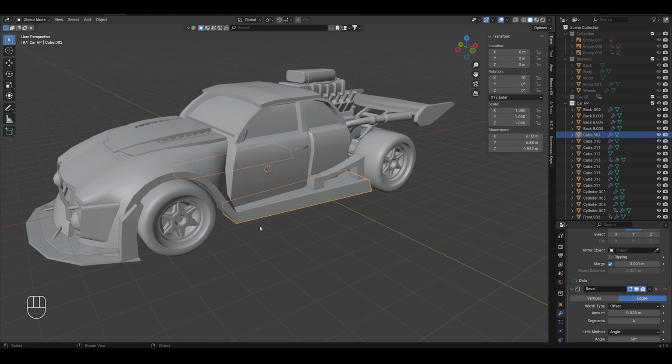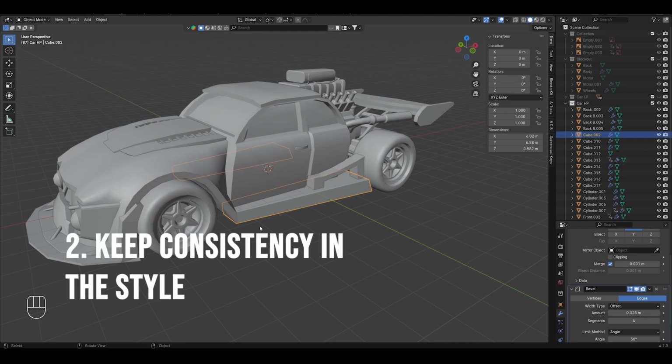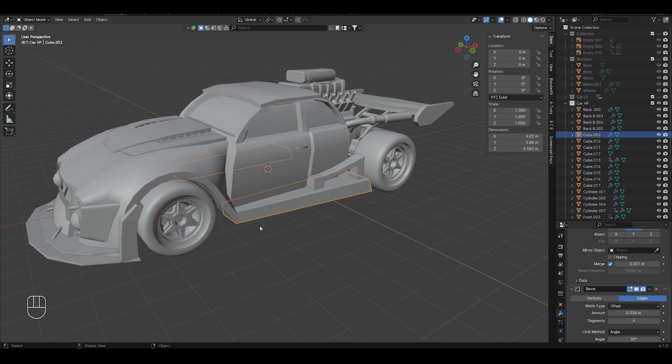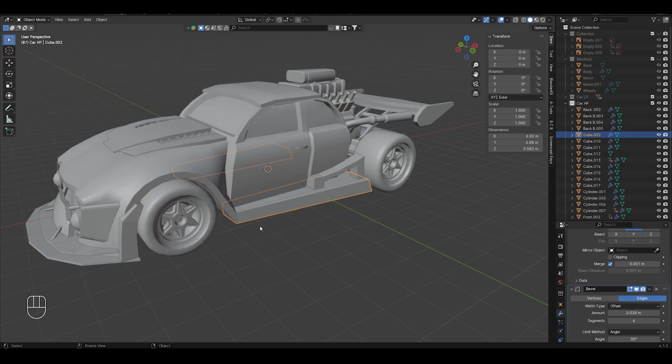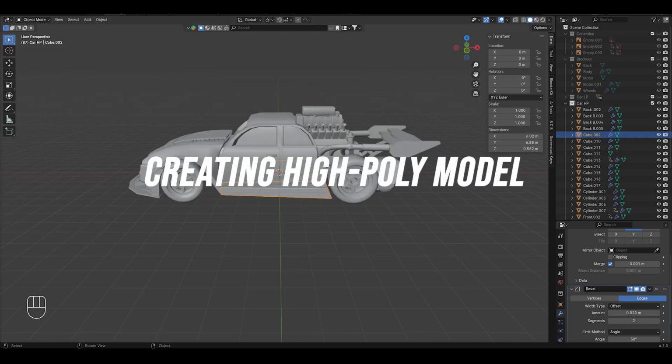It's not that complicated to make a car. It is complicated to make a car that feels like it's in the style you want. It's complicated to make a car properly and keep the same style and the same feel for a large amount of models. But for right now, let's go back to our Bevel tool and Bevel modifier.